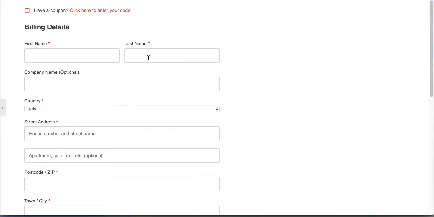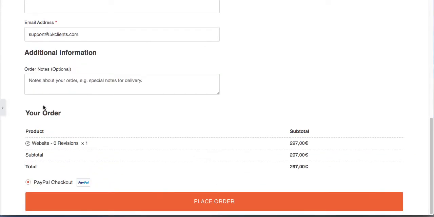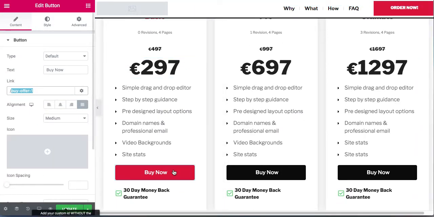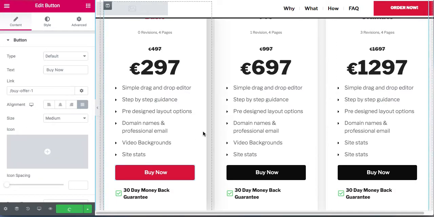Alrighty, so this is basically your checkout page. It's not displaying as I thought it would, but as you see, it says website 0 revisions. This is your package. Let's see what happens if I go back to my landing page. This has to be the same as the landing page's path.